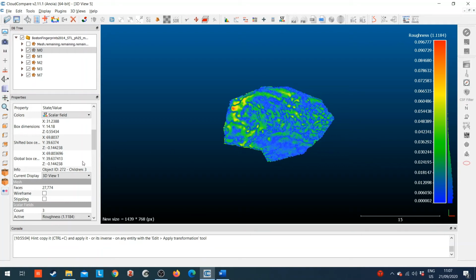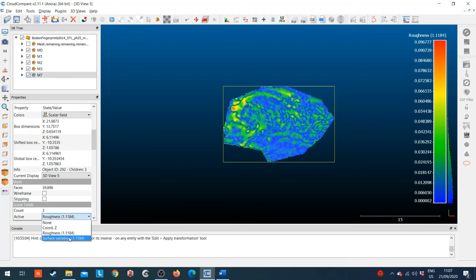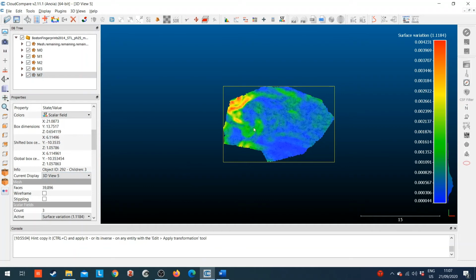So now have a look through the surface variation for each by changing the scalar fields for each of them. Make sure you have the correct one selected when you go. And then just observe how much the surface variation changes between each of the fingerprints. Does this have different results from your ranking of the fingerprints by roughness?